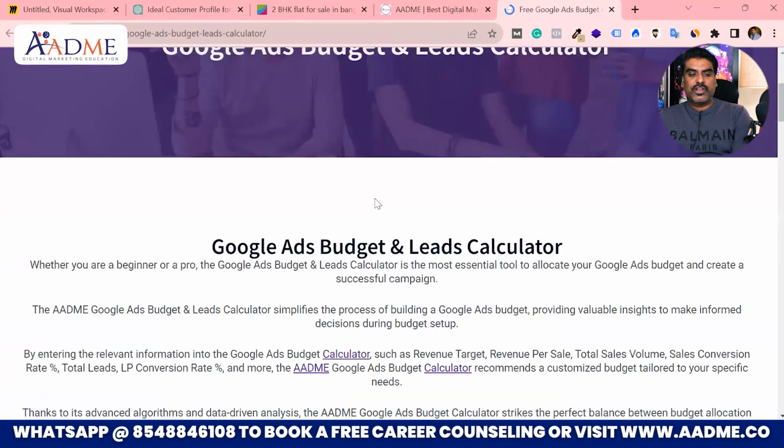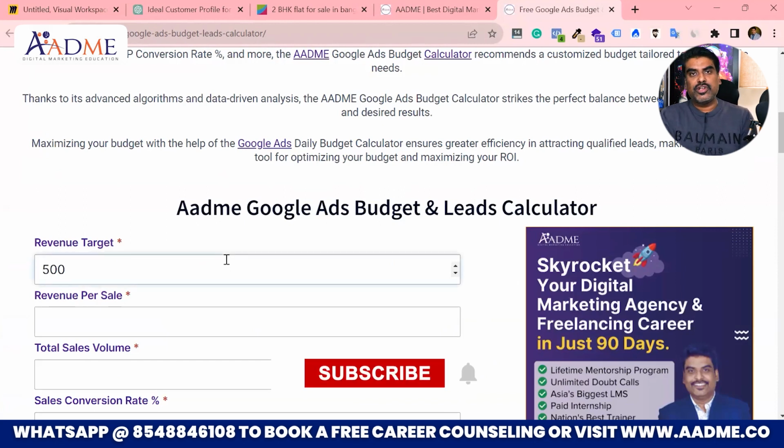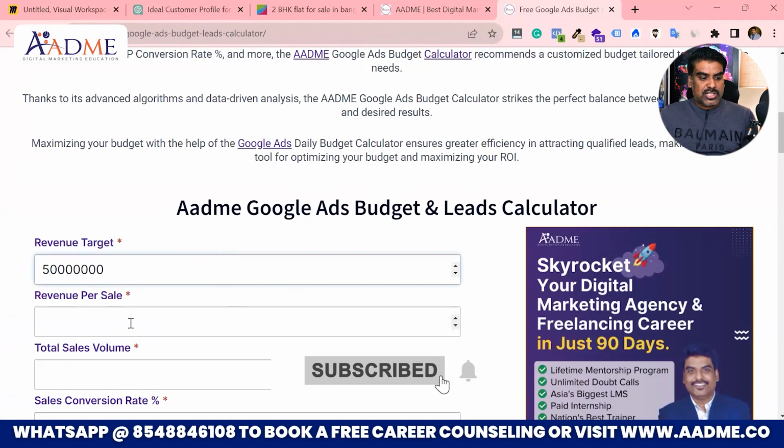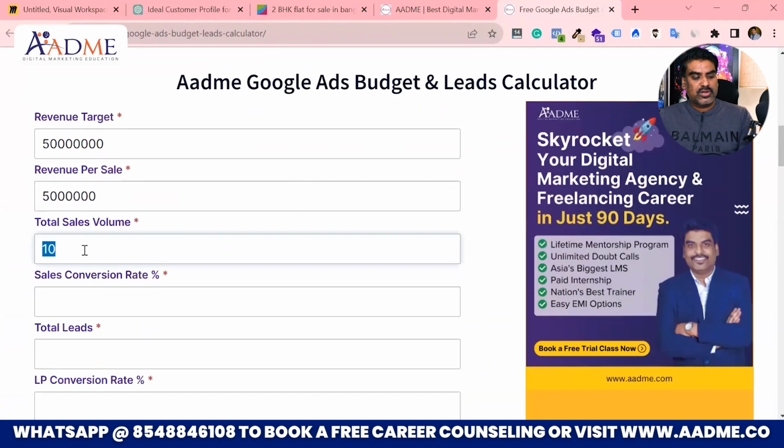In this tool, you can also figure out how many leads you want to generate if you want to sell a property of a specific price tag. Let's say, for example, the first and foremost thing you should know about the company or the client or the prospect is exactly what revenue they are targeting. Because after that only we will do a reverse engineering. Let's say the customer is targeting 5 crore revenue in that specific month and cost per sale is 50 lakh. Let's say the cost of the product is 50 lakh. The moment I've given these two features, it will automatically calculate the total sales volume.